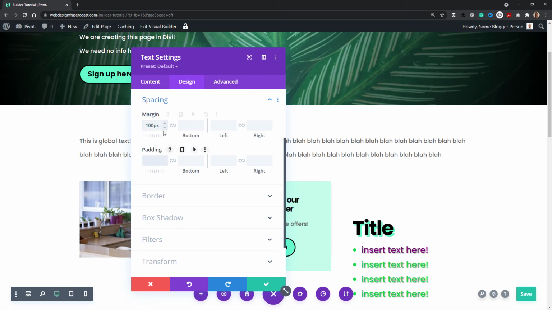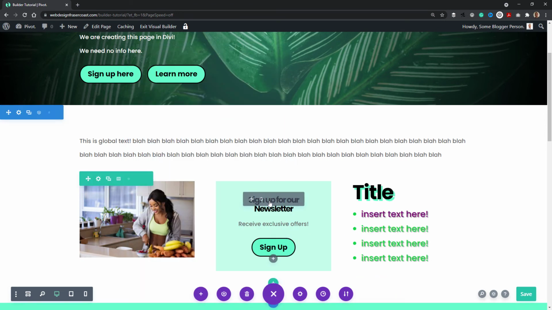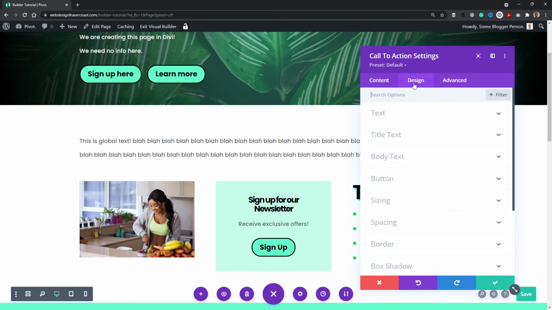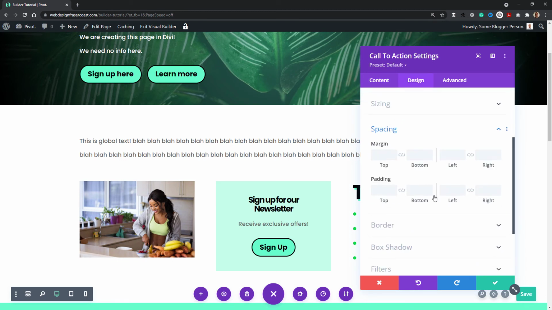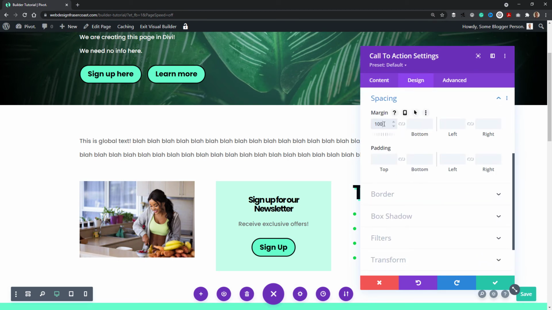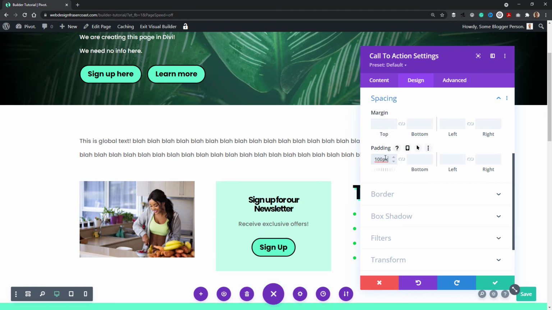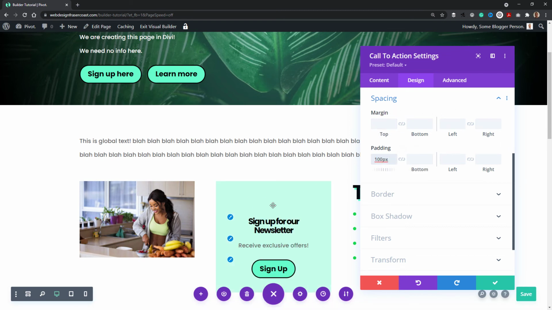If I add padding, it adds it within the module. So I might do it here to explain it. We've got our call to action here. I go to design and spacing. If I add a 100 pixel margin at the top, there's a 100 pixel margin above the area. But if I remove that and add it to padding, it actually sits inside the box. So that's the difference. Margin is on the outside, padding is on the inside.